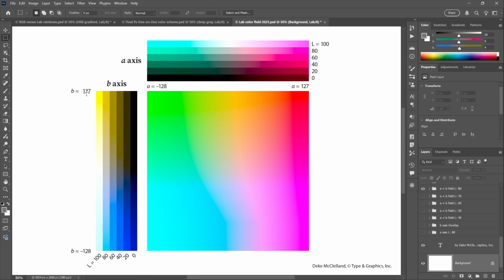So here's B127, yellow at the top, with L equals 100 in the left column, L equals 0 in the right column. And notice we just get darker, murkier yellows across the top. Down here at the bottom at B equals negative 128, we start with a kind of, I don't know, cyan kind of color, and we get more of a rich blue.